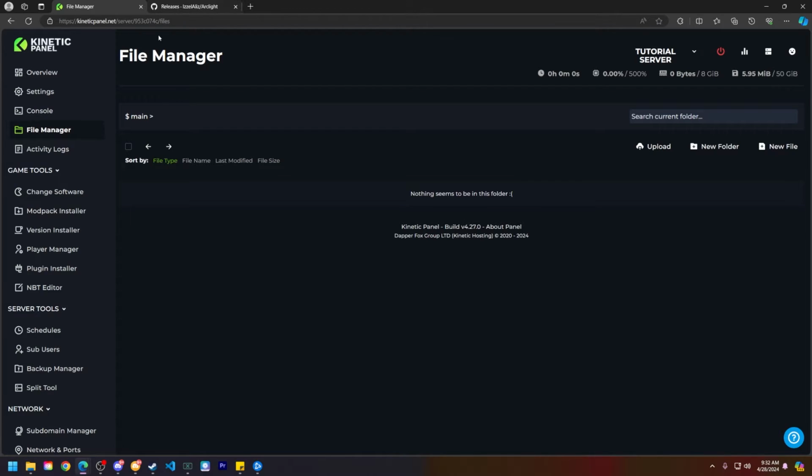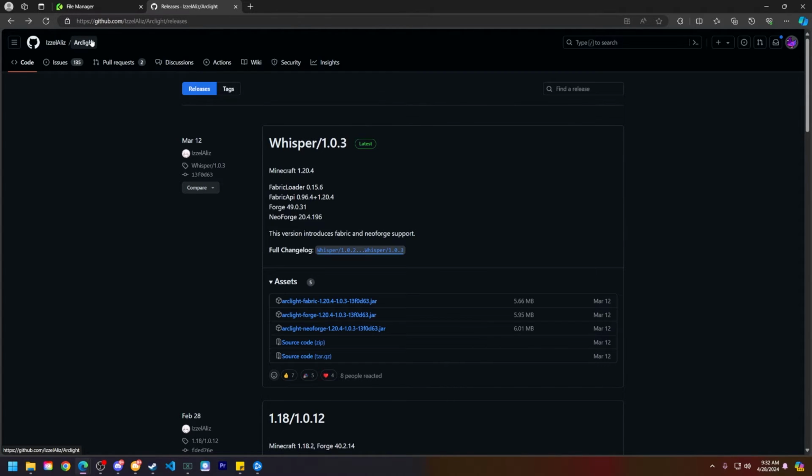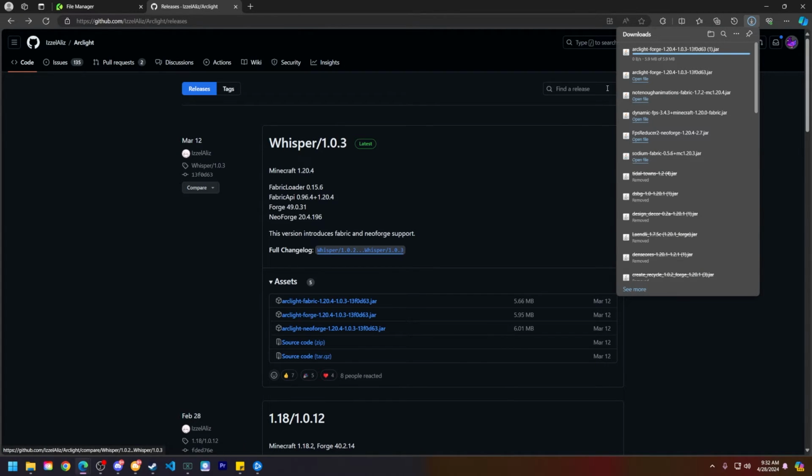So now, let's begin. Head to this link in the description below. It is the official GitHub page for Arclight. Next, download the version you need for Fabric, Forge, or NeoForge. I need Forge for today's tutorial, so go ahead, click it, and it'll start downloading.